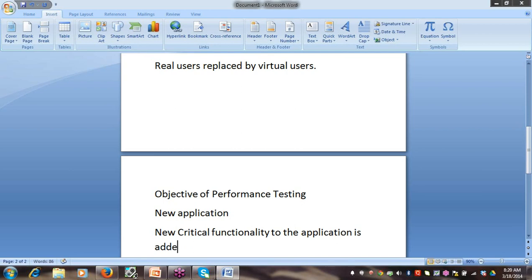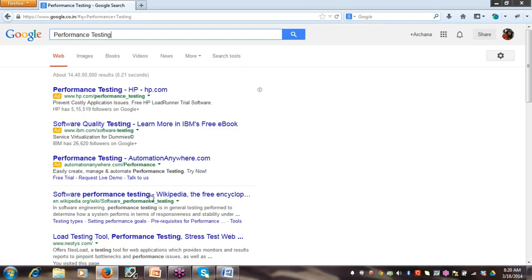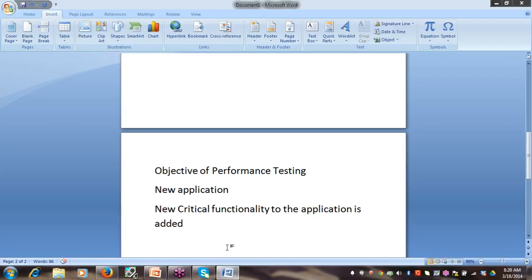or suppose we have already tested this particular application under, say, 100 users, but now I want to test this application for say 500 users. So I want to know the capacity of that particular application. So you can say an increase in user base is also a reason why we do performance testing for that application.